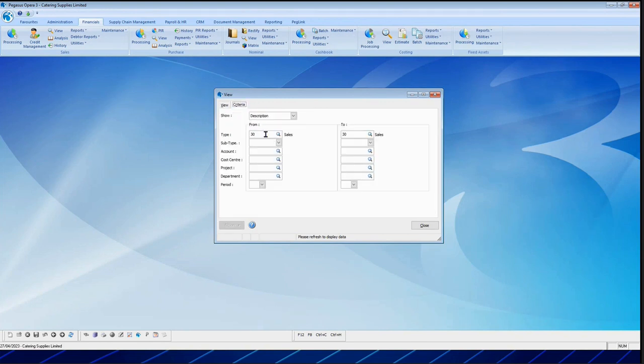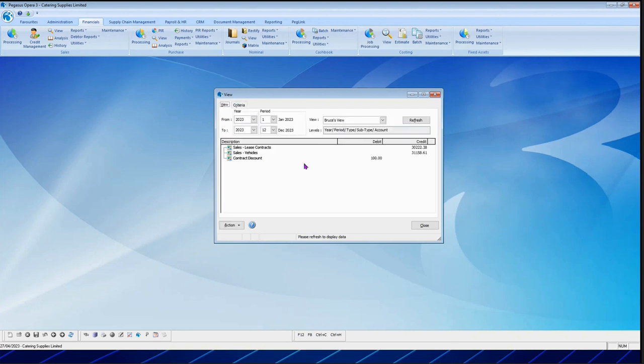I said I only want to see it for sales, but for now let's delete that out. Let's select code and description, and let's look at the view and refresh my data. So what do I see? Well, my first level is 2023. I've only got 2023. Actually, that was stupid. Let's look at 2022 as well, for a comparison. Refresh. Now I can see 2022 as well as 2023.